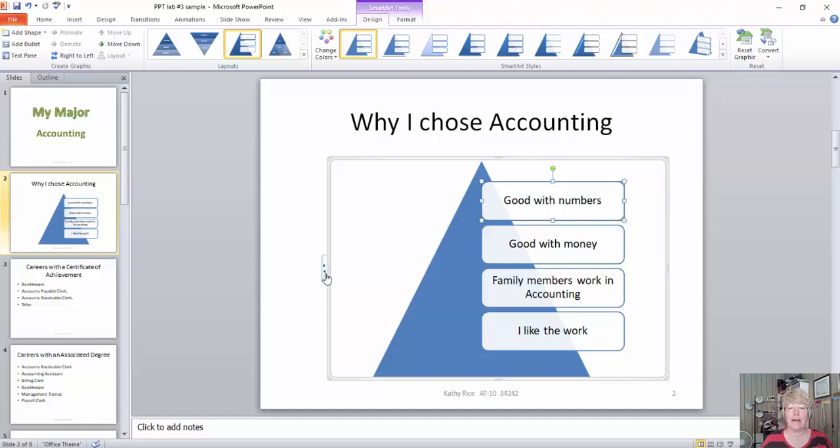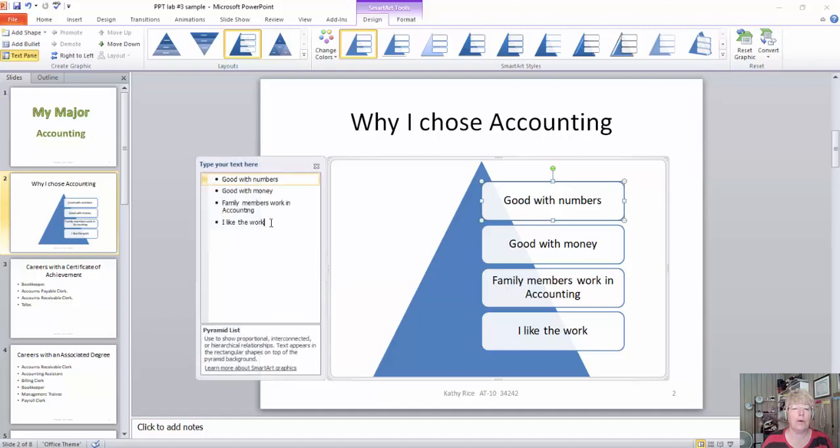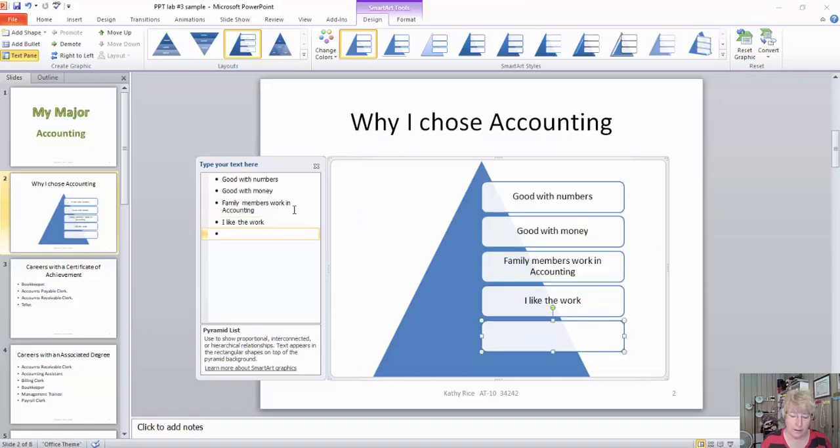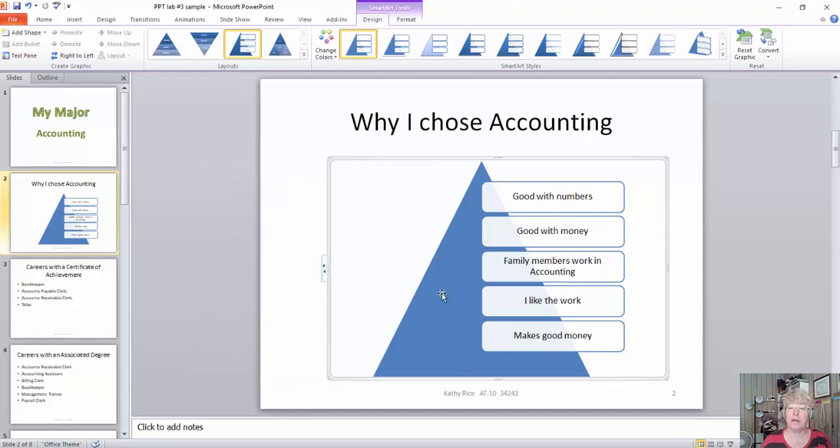Now, if I should decide at the last minute I want to add more information, you see right over here where there's two arrows? I can open that arrow and I can click right here after my last item. And what other reason? This is always a good reason to get a certain job. And let me correct my spelling here. So you can add more to your smart art after you create it. And then if you want to close this portion, you can close it right there.